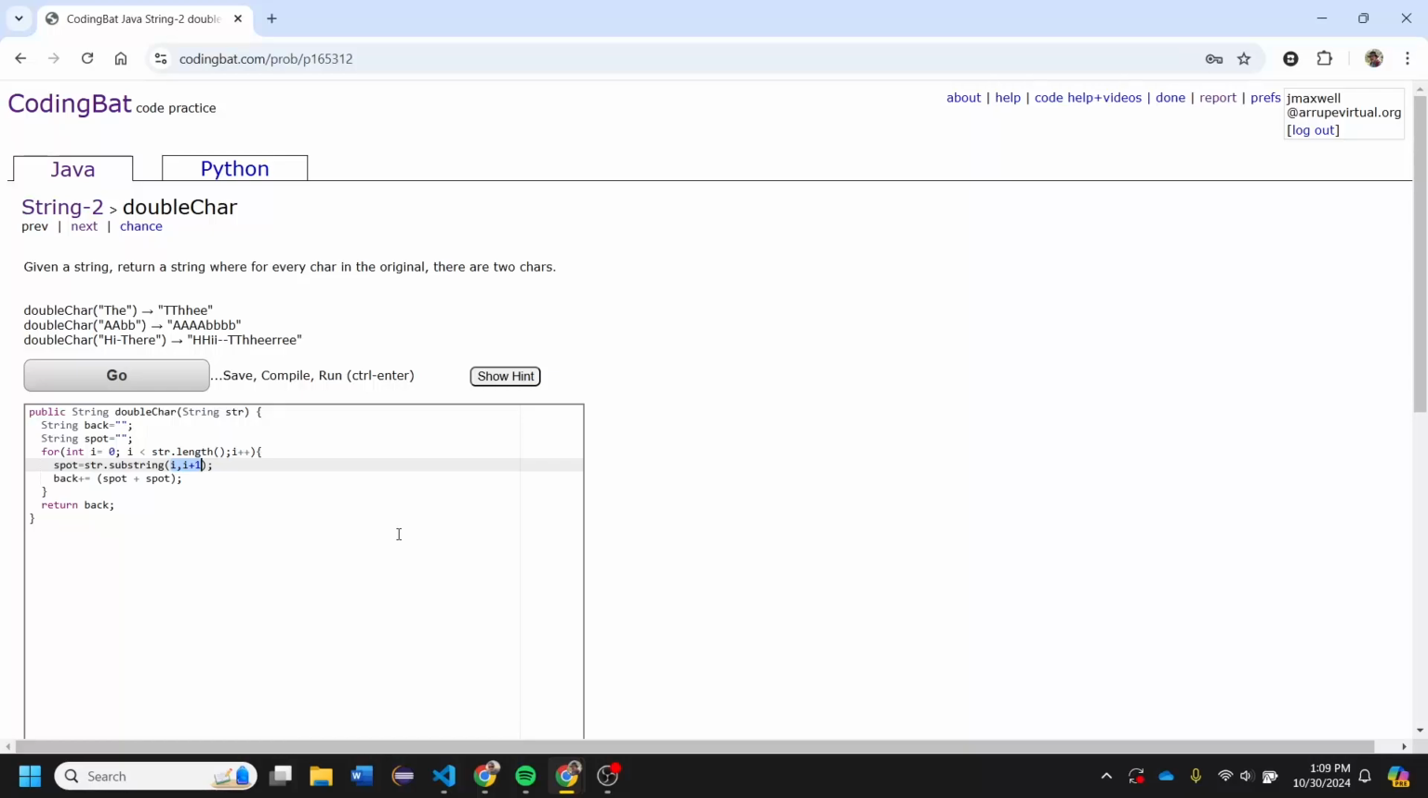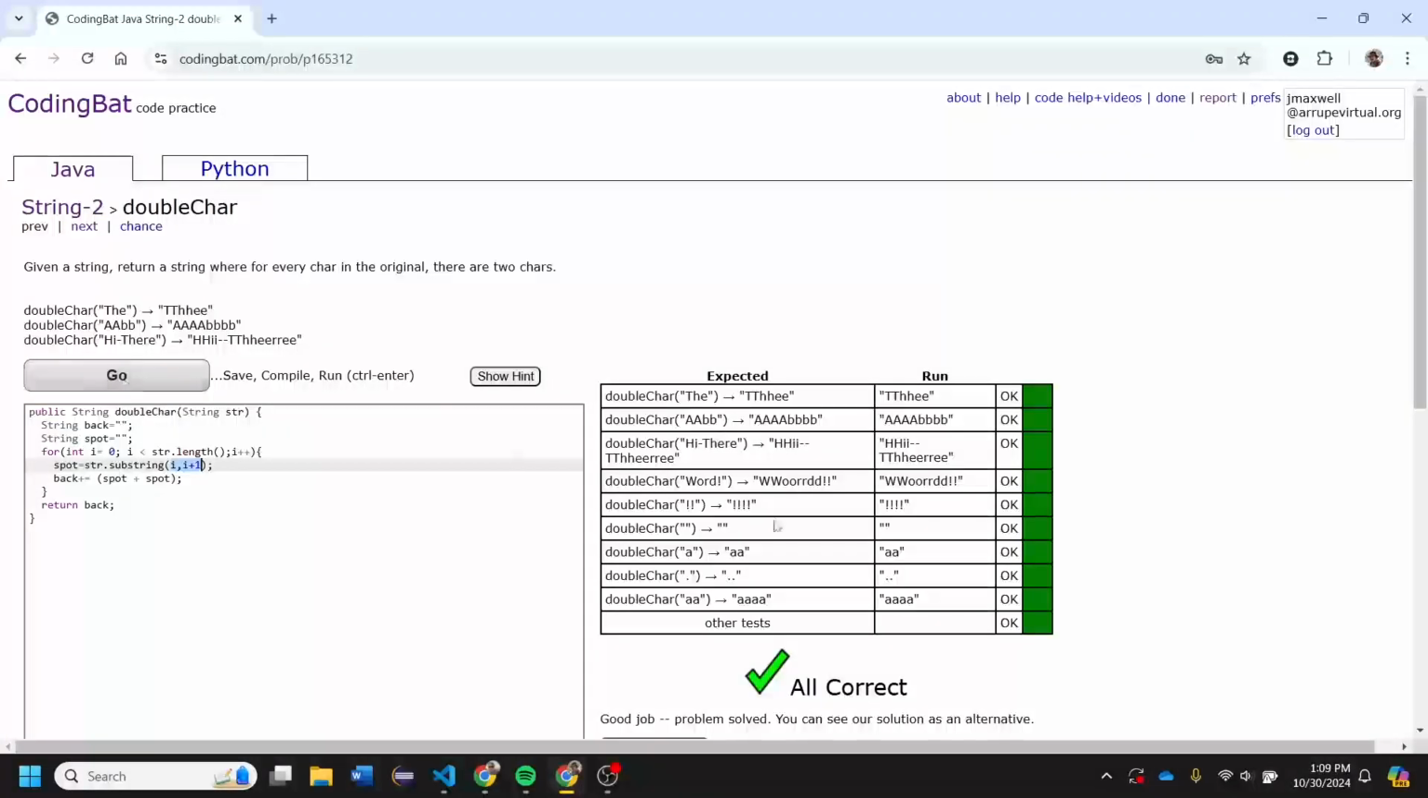I, comma, I plus 1. And then add spot twice to the back string, which I return back. Okay, there's an example of going through a string and extracting each element at a time and adding it twice to another string.